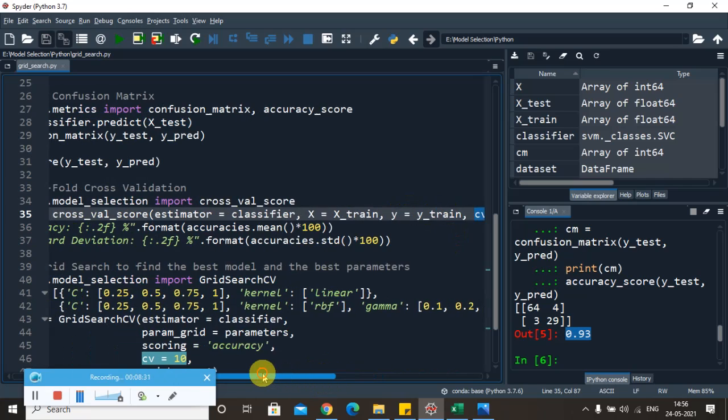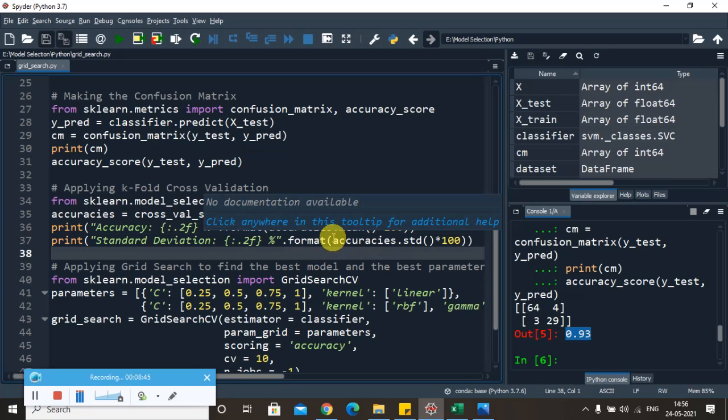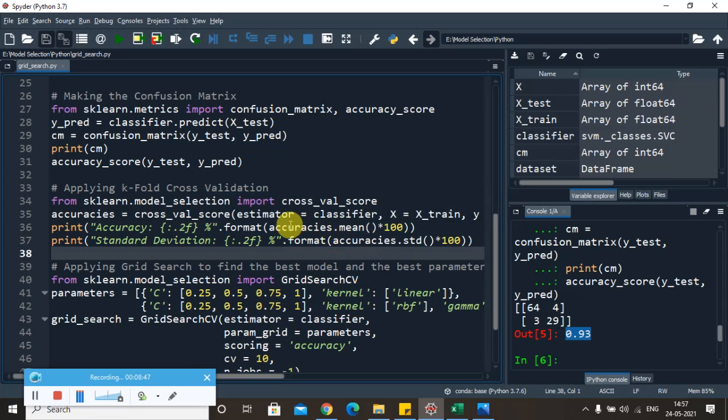And of course, to present it in a better way, we are using this print statement here. We can see this is a float with 2 decimal values, and we have to format it to calculate the mean of it. So this will compute the mean of the 10 accuracies within that list: accuracies.mean, and to get it in terms of percentage, we multiply it by 100. Similarly, we are going to apply the standard deviation here.